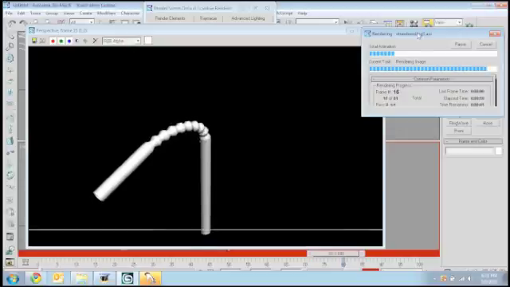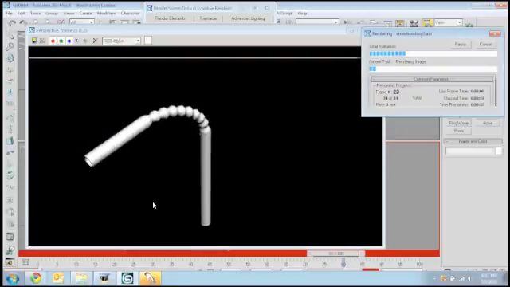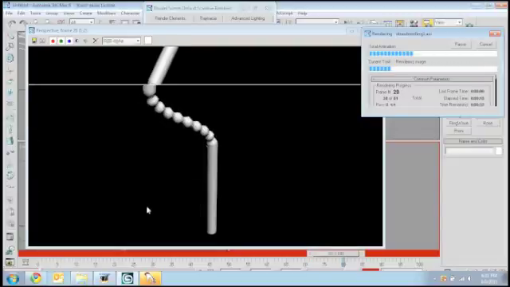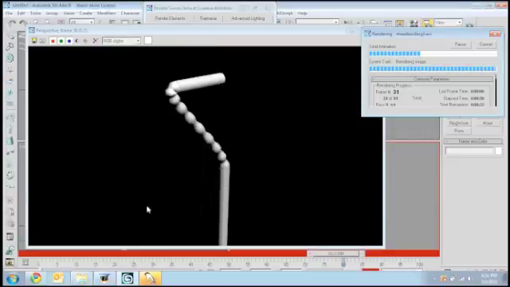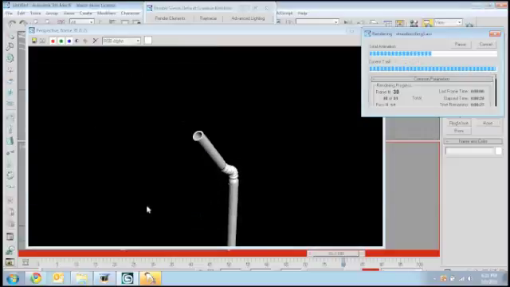Actually, I'm not sure if you can see this, but it's going to be rendering it frame by frame and saving it to what we want. And that's basically it for our simple animation of a straw.